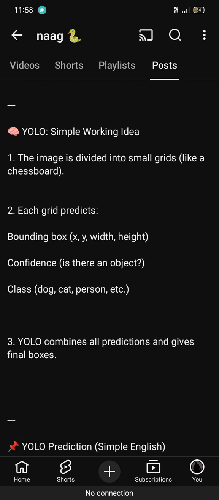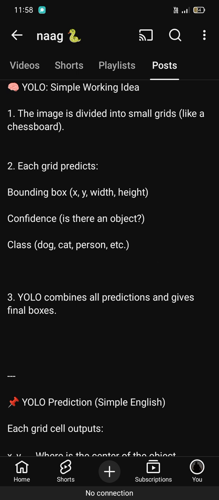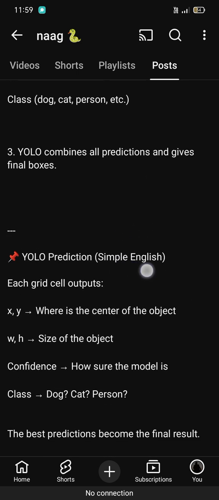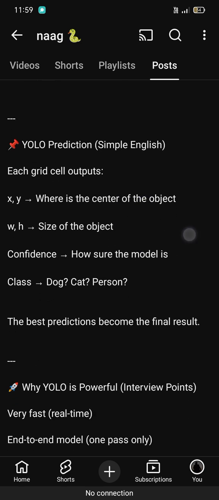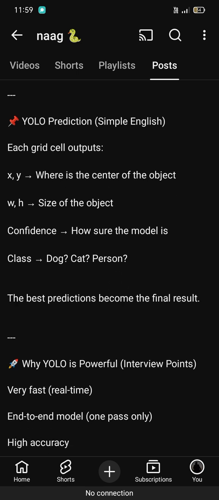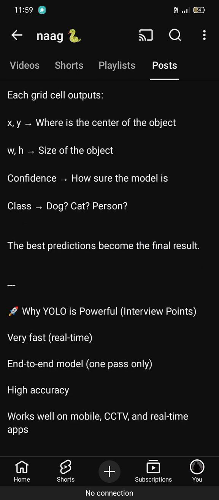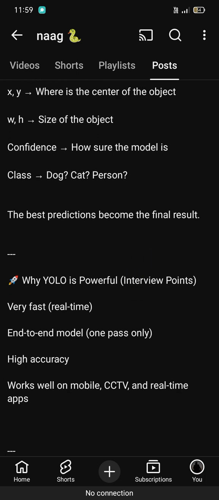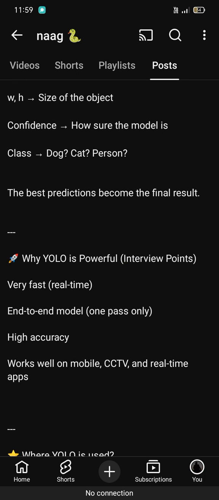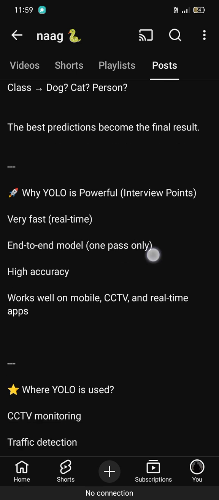The image is divided into small grids like a chessboard. Each grid predicts a bounding box with x, y, width and height. Is there an object? Which class: dog, cat, person. YOLO combines all predictions and gives the final box. Each grid cell outputs x, y, the center of the object, the size of the object, width and height, confidence, and the class: dog, cat, person. The best prediction becomes the final result.